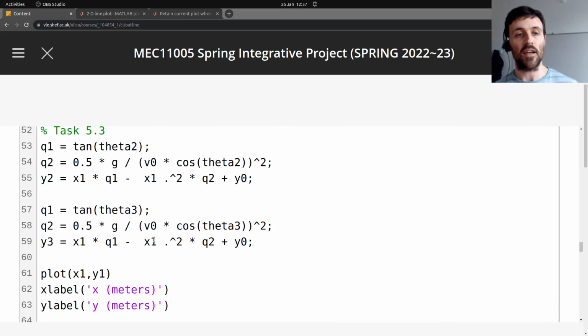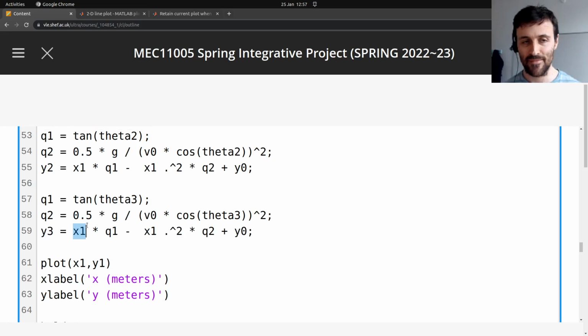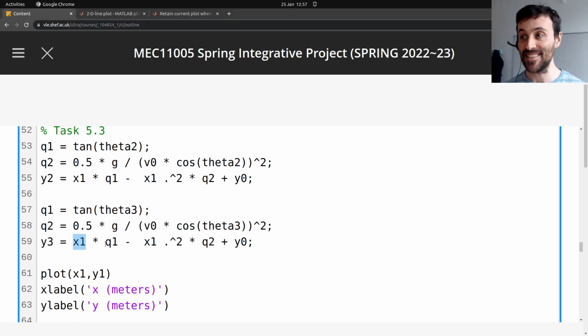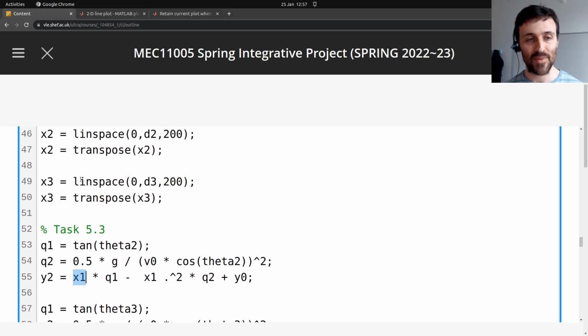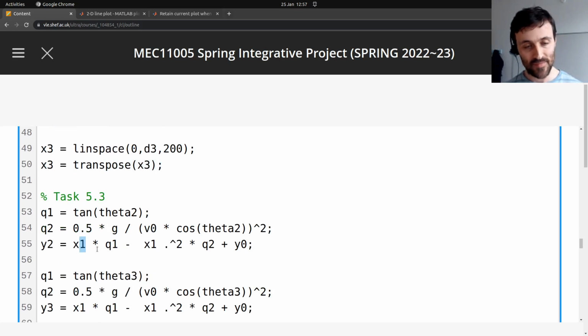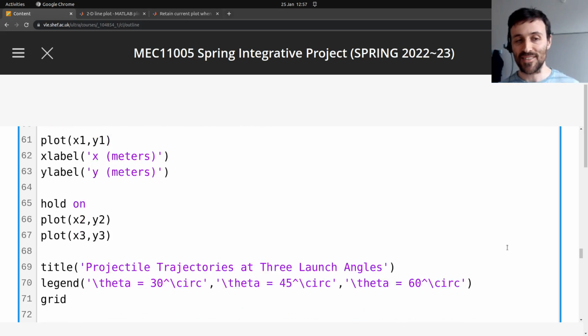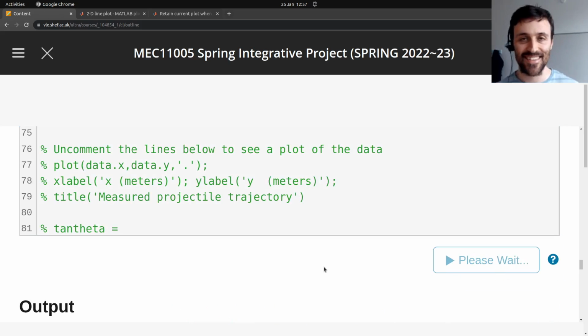So let's start with the last formulas we did, y3 and y2. So let's read this again. It says y3 equals x1. It's not x1, is it? It's x3. We've calculated x3 and x2 just above. So this needs to be x2, and this needs to be x3. And we caught that error just by looking at the plot, so plotting is vital. Let's plot it again and hope it works.